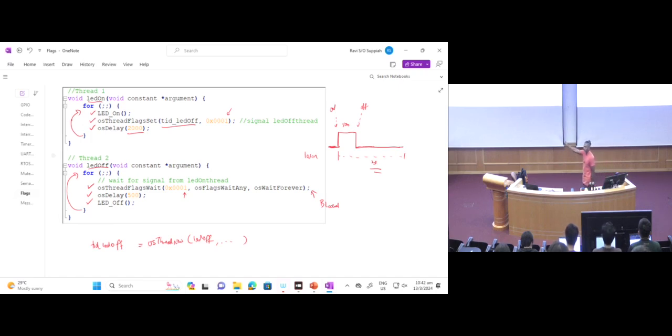So LED off is now blocked already. It's waiting until somebody sets the flag. Okay, and when the 2 second delay is up for LED on, I will come out of the delay, I will look back, I will say on again. Correct? When I on again, then I set this flag, correct? Okay, so when I set the flag, what happened? This will go to ready state, correct?